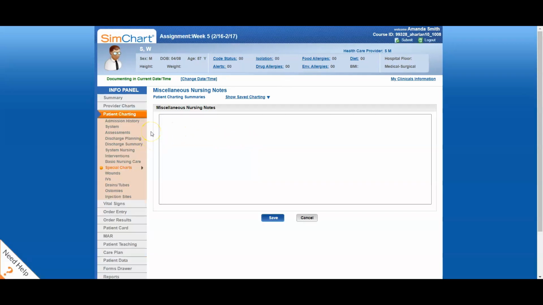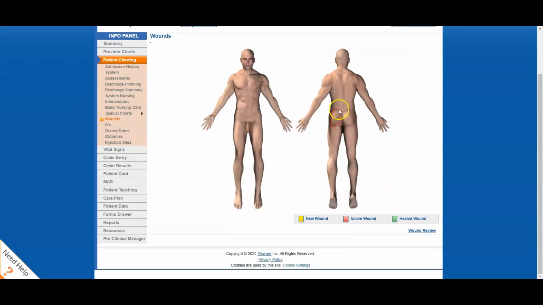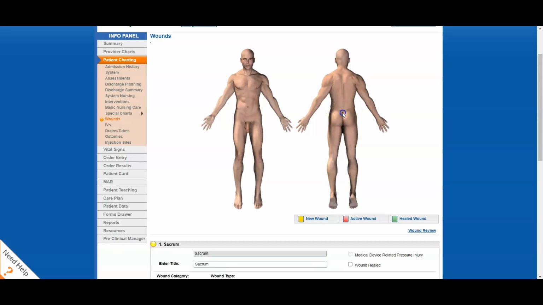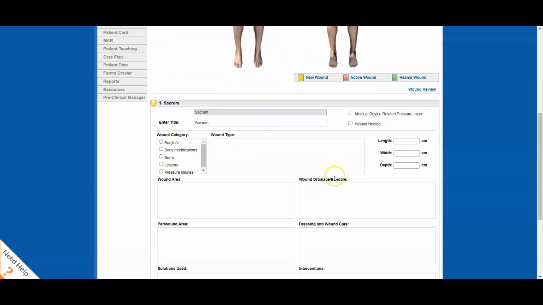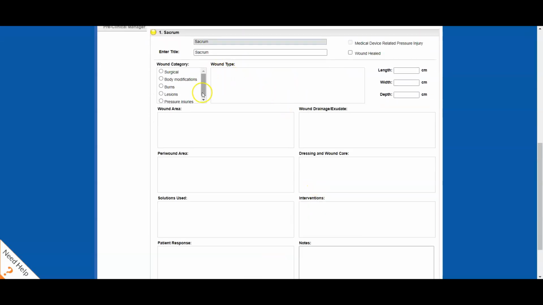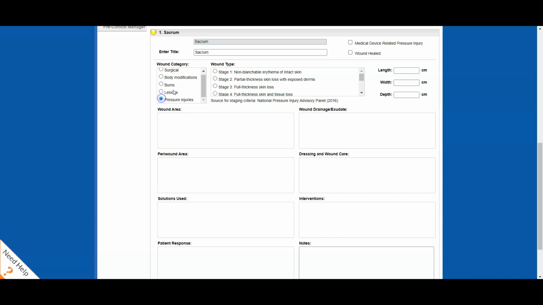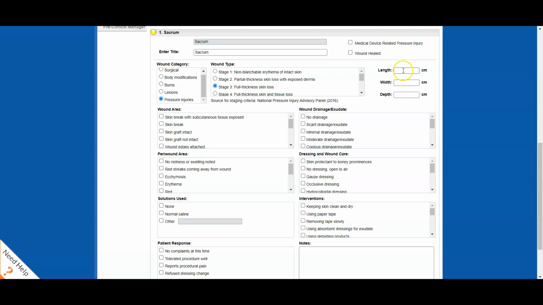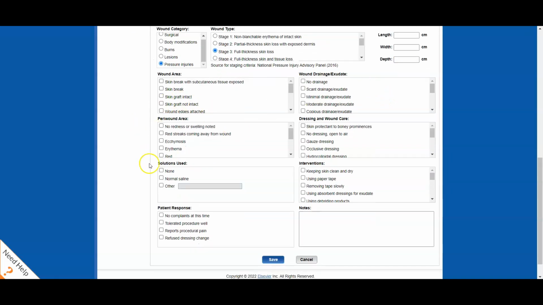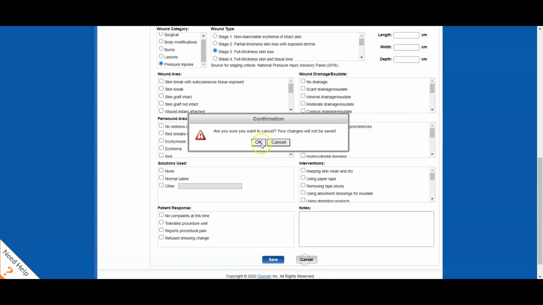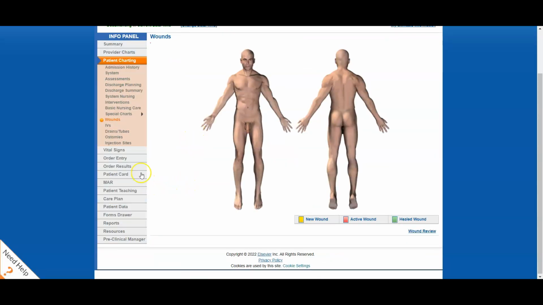Okay. So after that, we will go down to wounds. If your patient has a wound, then you will fill it out. You'll click on where it is. Say he's got it in the sacrum. You'll fill everything out here. Let's say that it was a pressure injury, and we'll say it was a stage 3. You can do length, width, depth. Then fill this information out and press save. Make sure that you're saving after all of these. If your patient doesn't have a wound, I'm going to cancel this because I'm not going to save it. If your patient doesn't have one, then you're not going to fill out the wounds section.